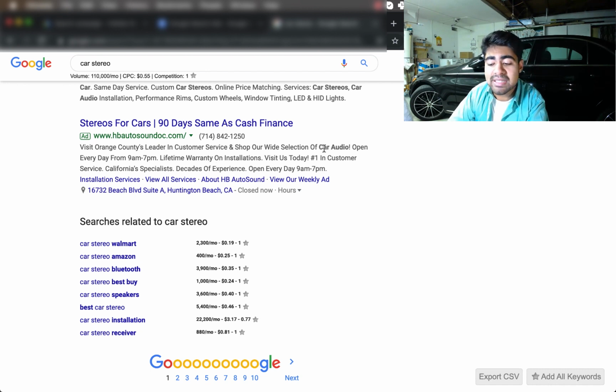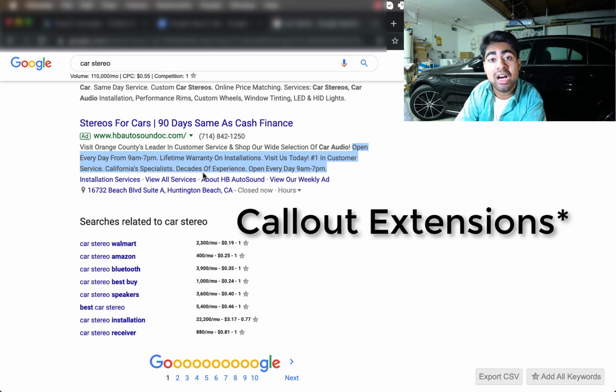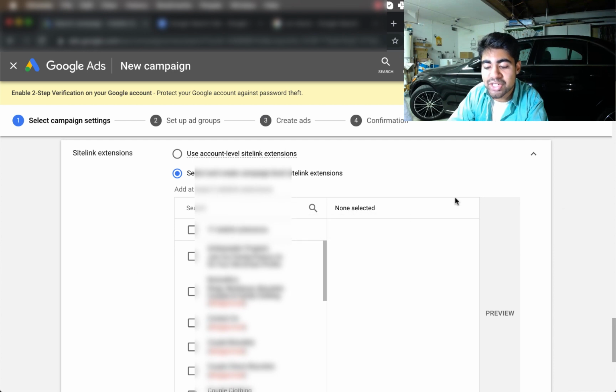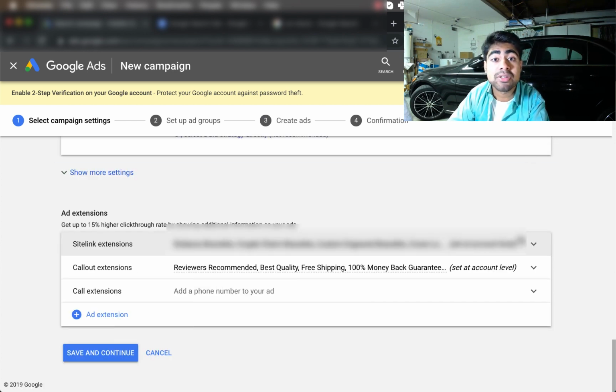And this is exactly how a Google search ad looks. But extensions are basically this section right here where a lot of important information is displayed. This store has decided to put in their extension that they're open every day from 9 a.m. to 7 p.m. They offer lifetime warranty on installations. And they also said, visit us today, #1 in customer service, California specialists, decades of experience. So those are basically the site link extensions of this specific store, and those can be set up directly right here in this section. So all you have to do is click on the drop down menu to set up the site link extensions.